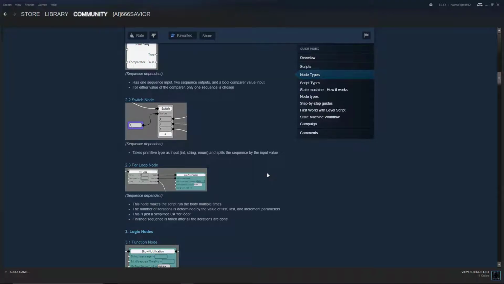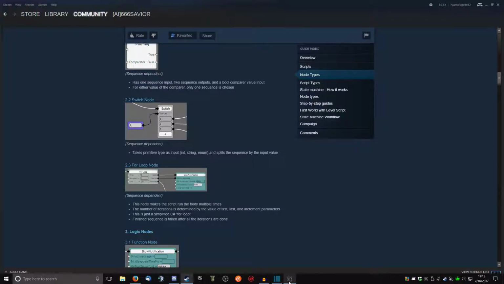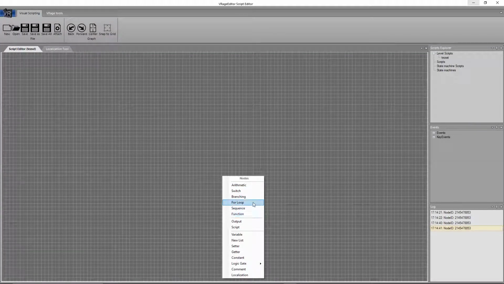Going under that, we have the for loop node. This node makes the script run the body multiple times. The number of iterations is determined by the value of first, last, and increment parameters. This is just a simplified C# for loop. Finished sequence is taken after all the iterations are done. So if you have experience with programming in C# or if you've modded and programmed at all, you probably are familiar with one of these.